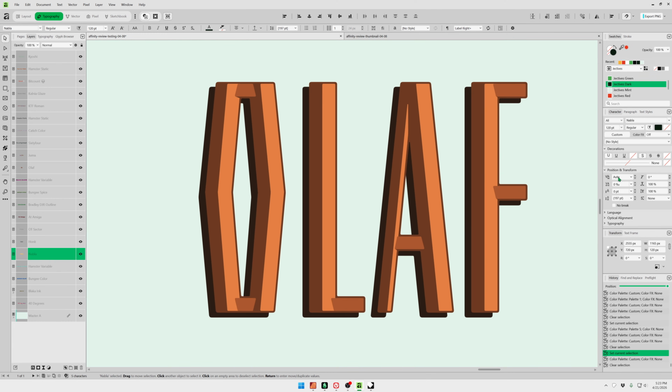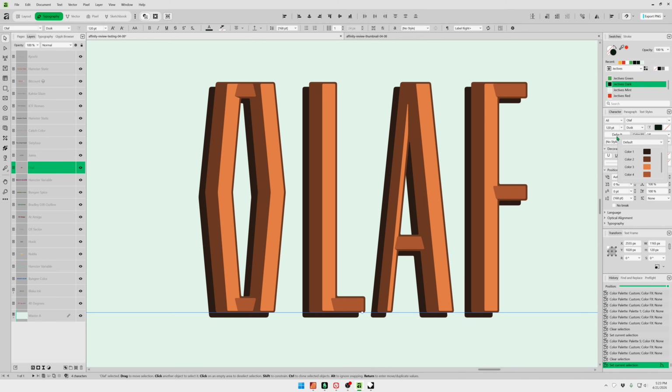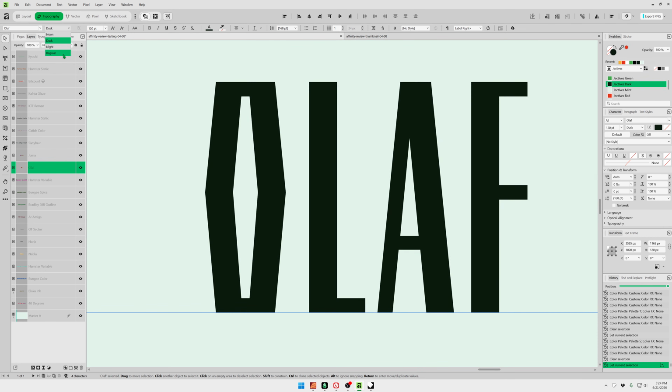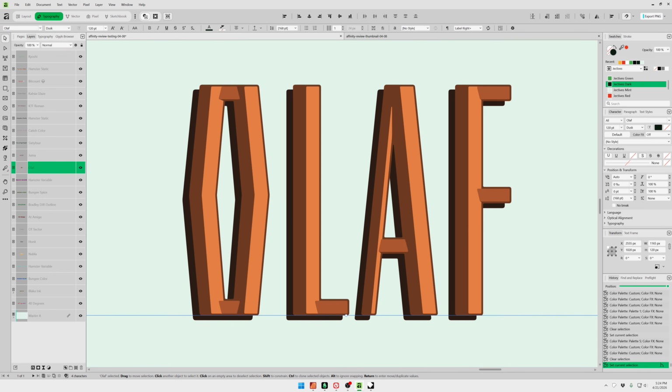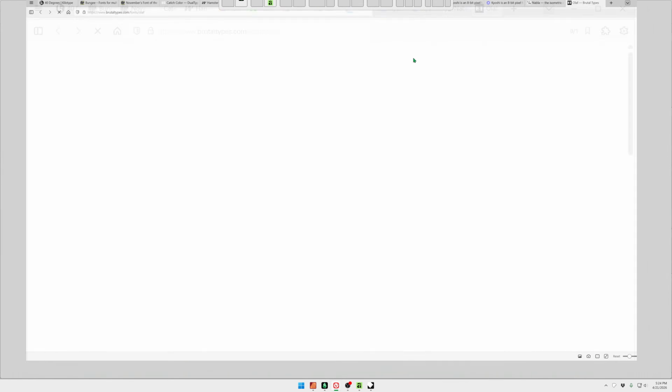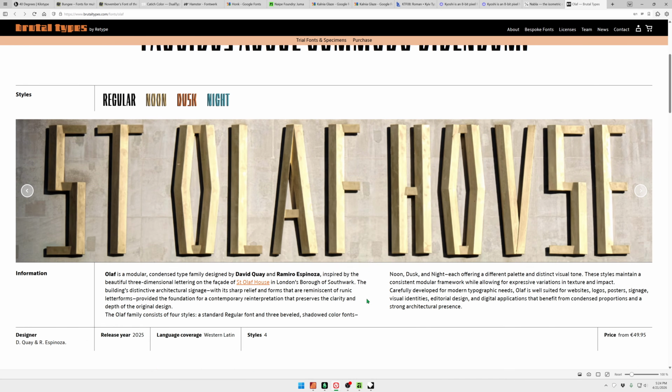Let's look at Olaf, and I'm going to show you something else pretty cool with this one. So Olaf does have all of these built in, so you can go from noon, dusk, night, or just black. But you'll notice that all of these have shadows on them. These are from DualTypes. I can show you this one real quick. I've shown this on the channel before, but let's go ahead and show it. This is Olaf from DualTypes.